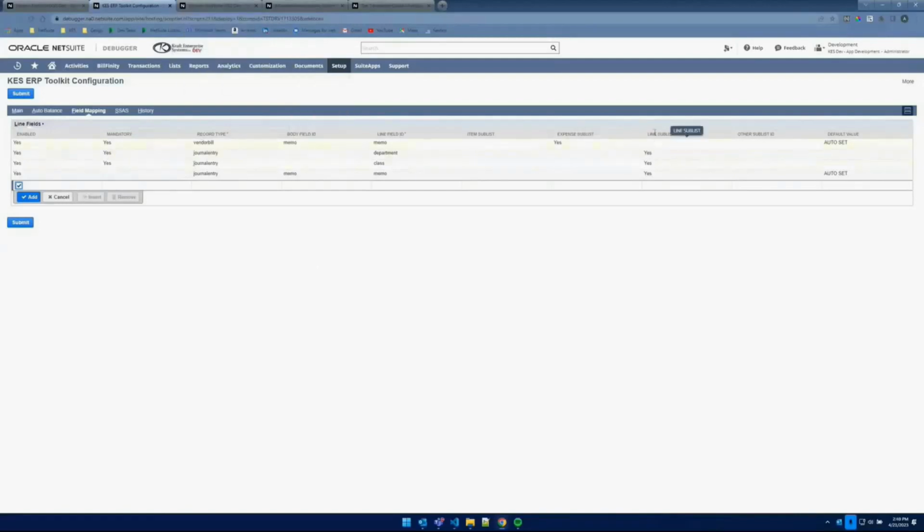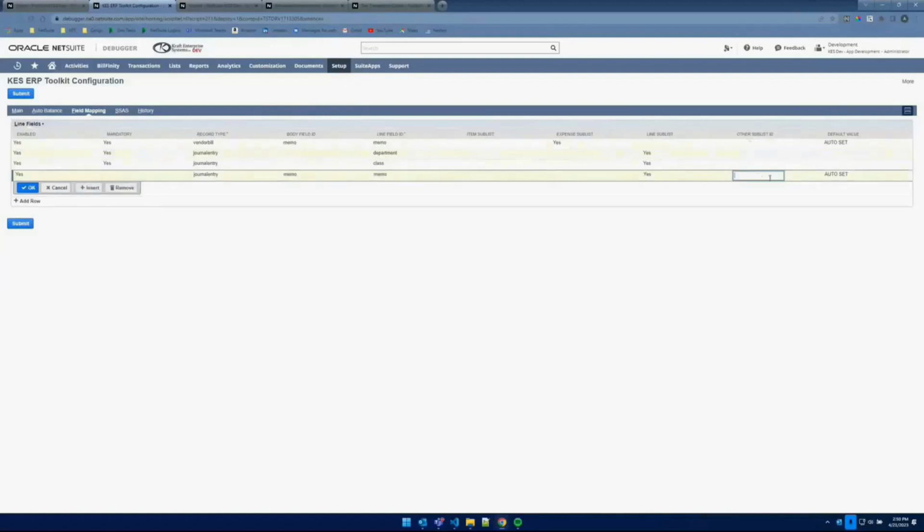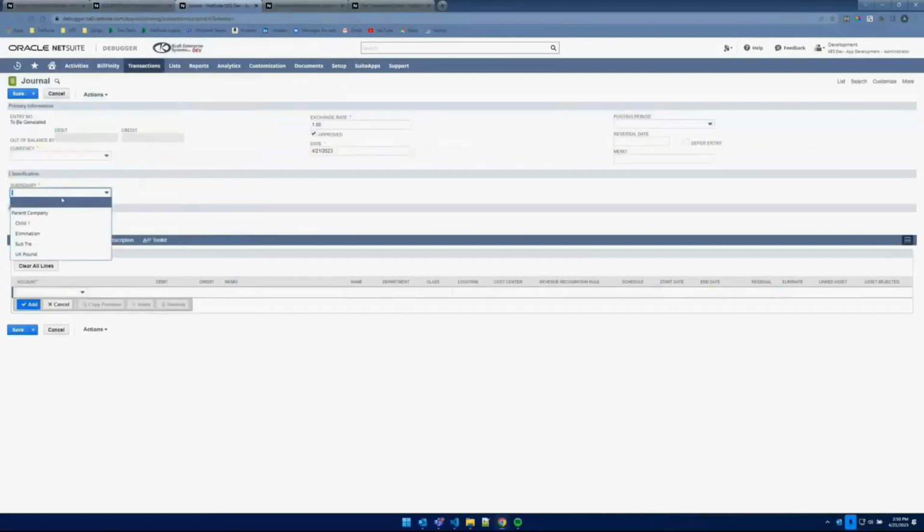But for transactions that have other types of sublists, such as bills with expenses or items, you can also apply it to that. And we also support custom sublists where you would enter the sublist ID in this other sublist ID field. So to show that in practice here, we will go into a new journal.